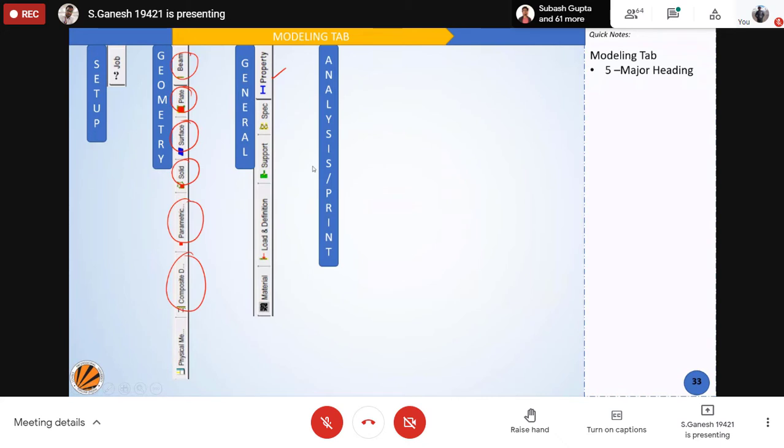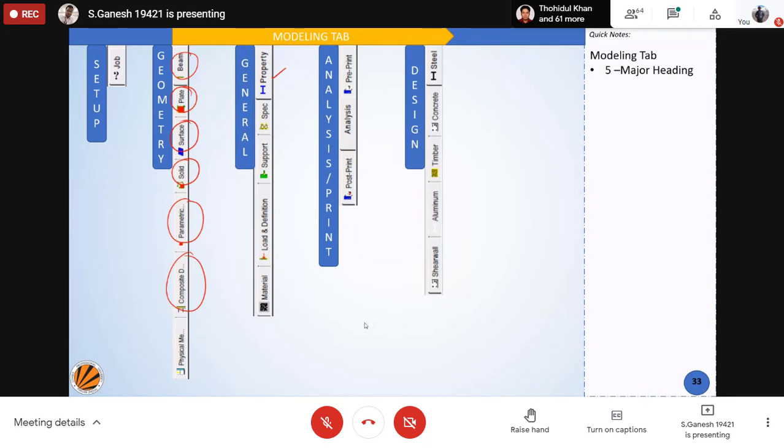Next you have analysis and print. When you go to analysis and print, you can see how you want to analyze the models, whether you want to do a post-analysis or pre-analysis. And finally, design. You want to do steel design or concrete design, so you can click over here and give the inputs. It will accept all your inputs and you can get your design. And you can see shear wall. If you are aware of shear walls, you can do the design of shear walls also.